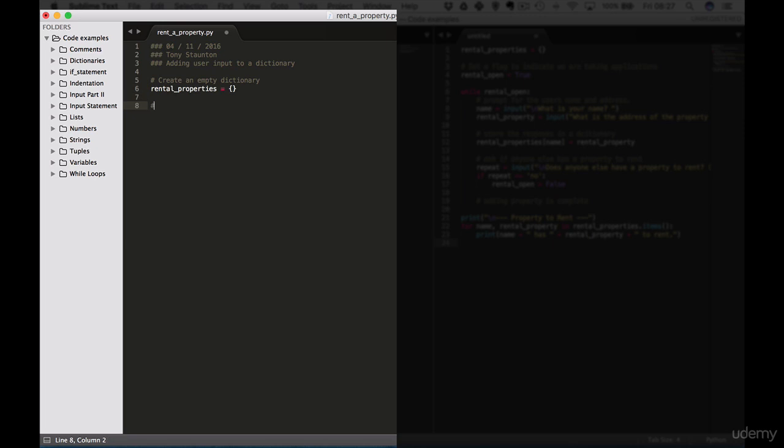Next thing we're going to do, as we saw in the previous lecture, is set a flag to indicate we are taking applications for rental properties. So let's imagine that we are a real estate agency and we're looking for people to let us know if they have properties to rent. So rental_open = True.